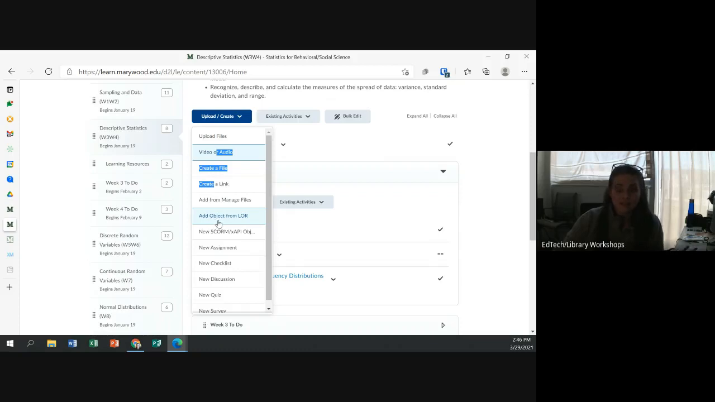The LOR is the Learning Object Repository. I told you there's not really a whole lot in there currently, but we're planning on building on that. There are a couple of the library resources there, so you can get them. And then this last one, new SCORM API, you really won't use that a lot unless you have something from a publisher. The publisher would provide you some sort of resource and tell you it's a SCORM package or an API package. But generally, you won't use those.